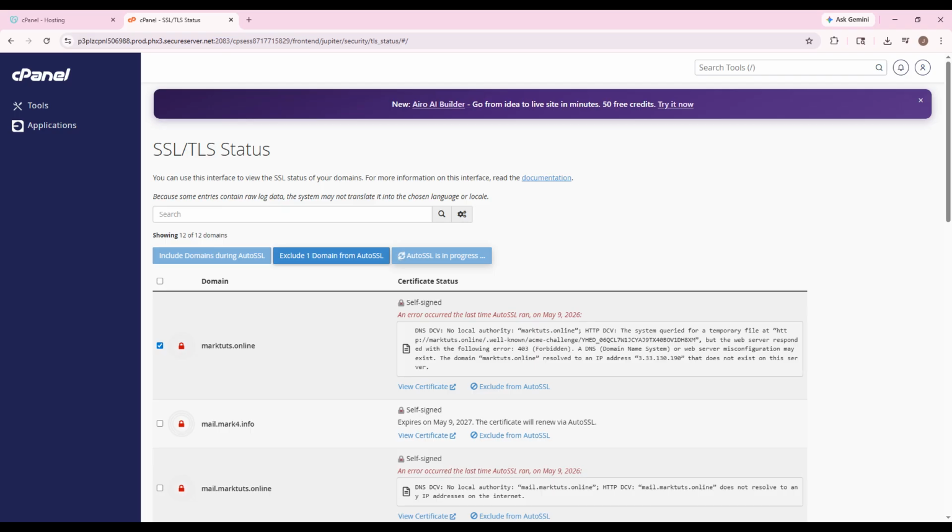Once the process is completed, you should see a message that says SSL Active, or you may see a green padlock status next to your domain. That means your website is now using a secure SSL certificate. If you refresh your website in the browser, you should also notice the secure lock icon in the address bar once the certificate has fully propagated.